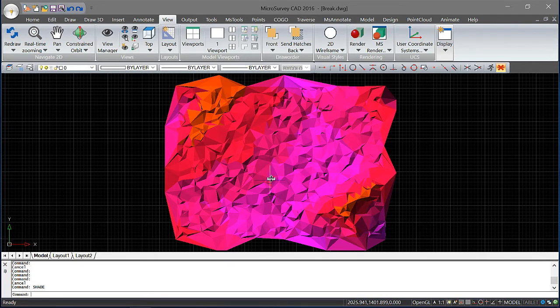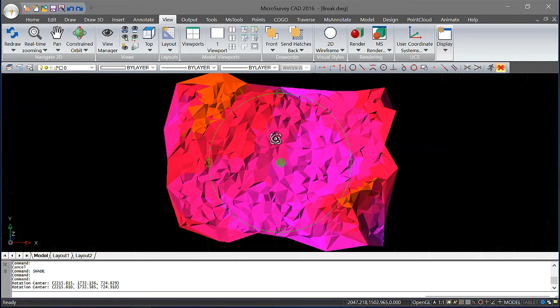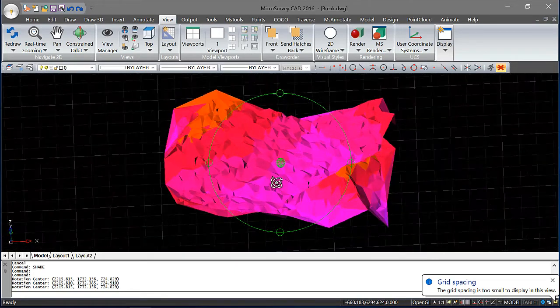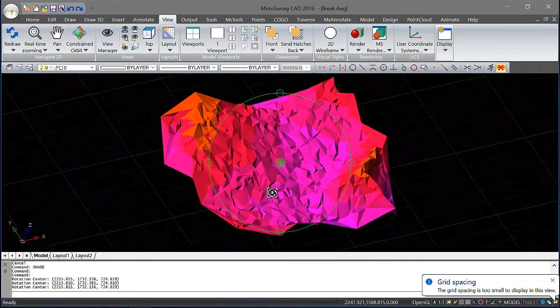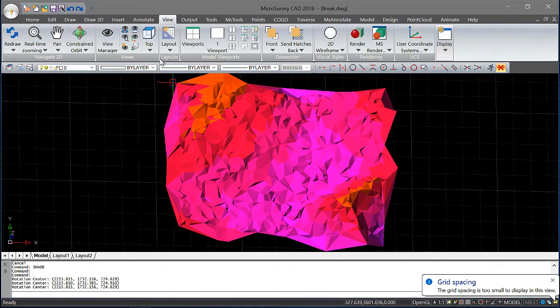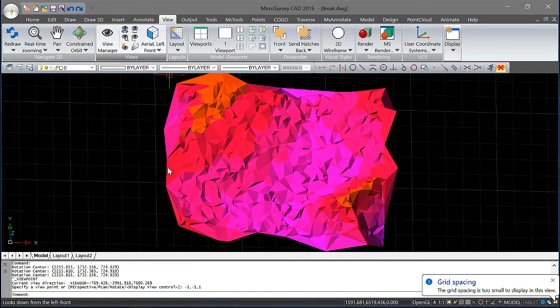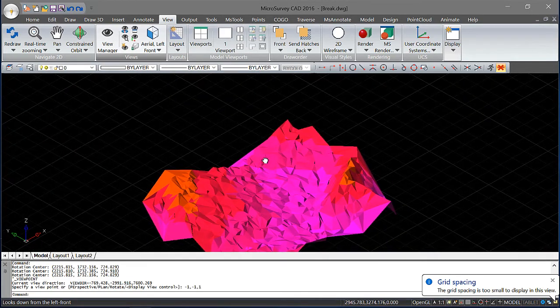We can hold down our shift key and rotate with the middle mouse wheel to rotate around the surface. Or we can use some of the different view options.